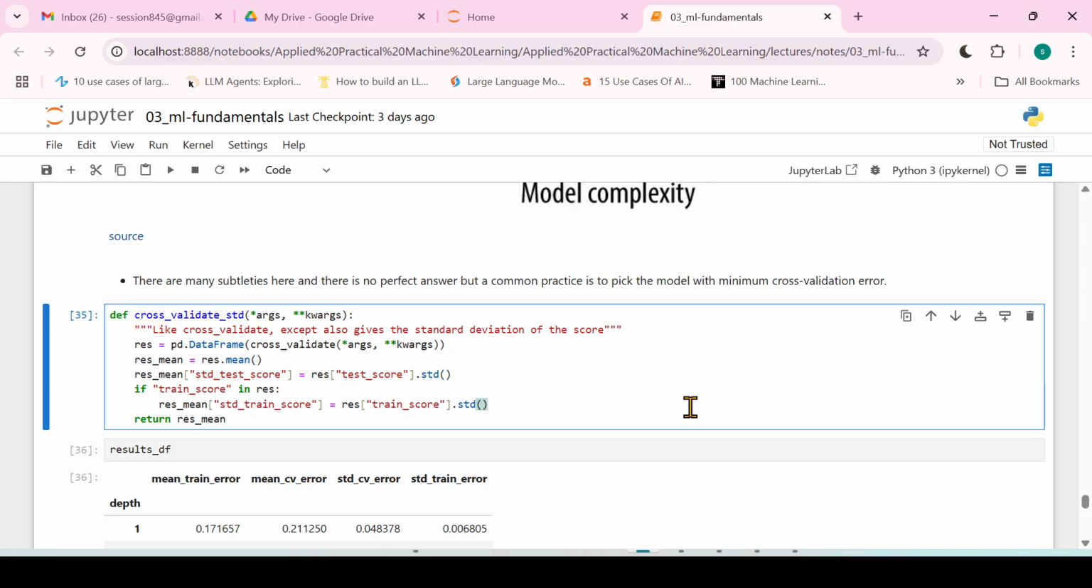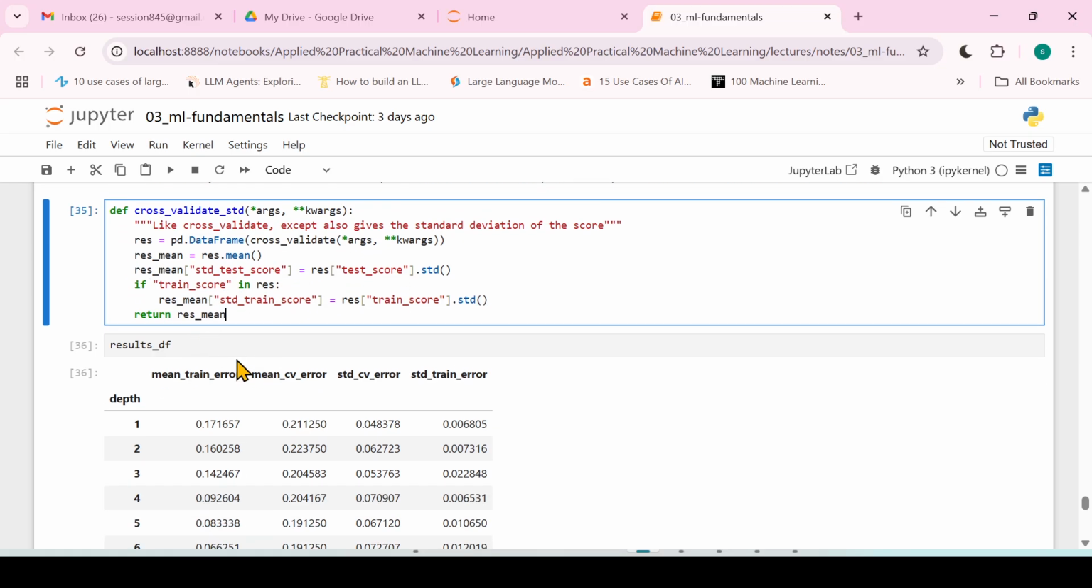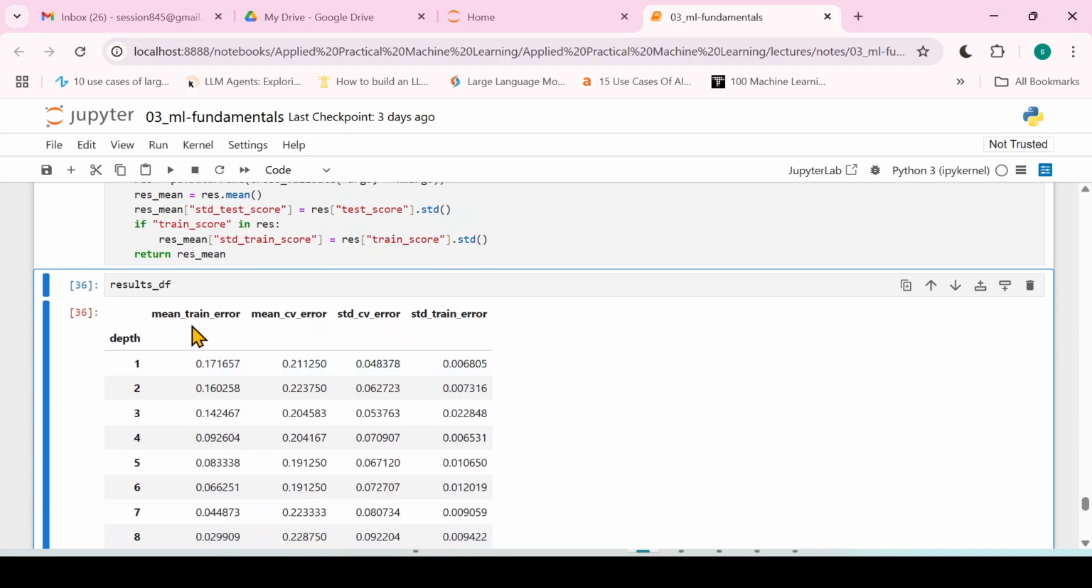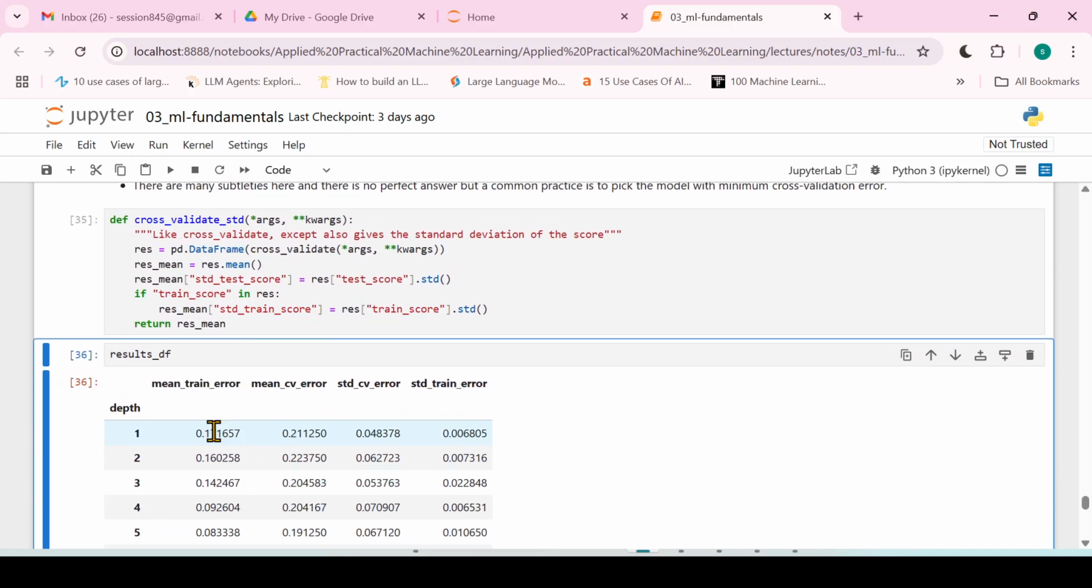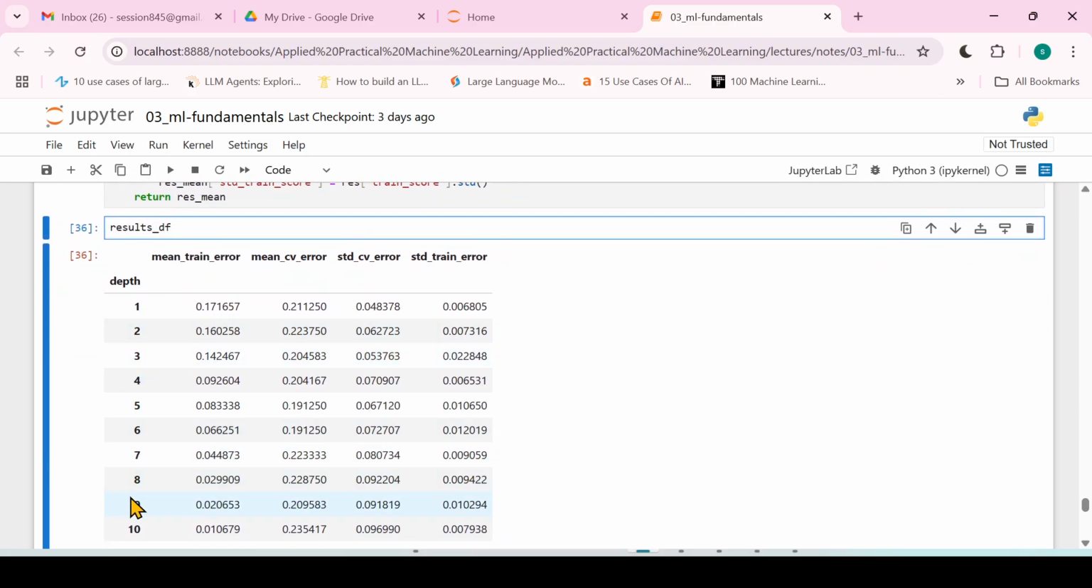Now, here we have created a function called cross validate standard deviation, which does the cross validations and takes the mean of the test and the train score, right? So this is our entire result DataFrame with different depth parameters.